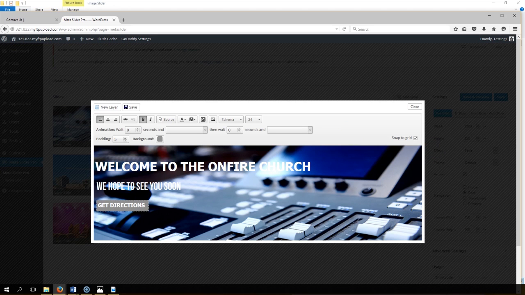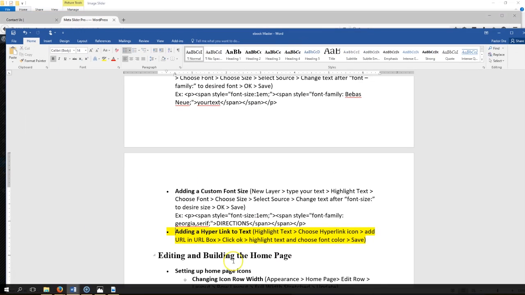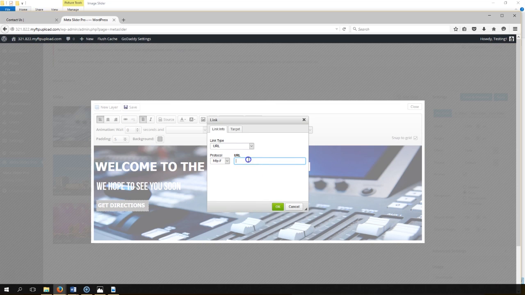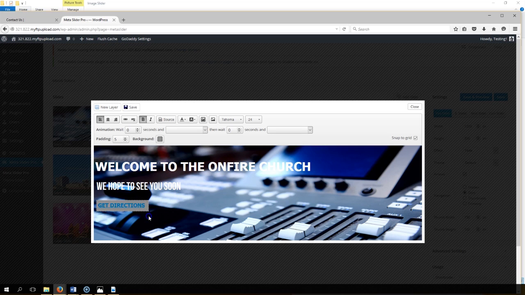Okay. Now what we're going to do is we're going to be adding a hyperlink to our text. So let's go ahead and do that. Instructions say to highlight the text. Choose hyperlink icon, which is here. And I'm going to go ahead and direct them to our contact us page. You could put whatever URL here that you would like to direct them to. Click OK. Now make sure you highlight your text again and make it white so people could see it. So boom there. All right.